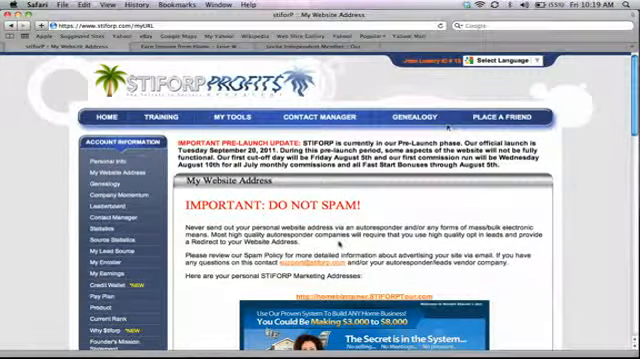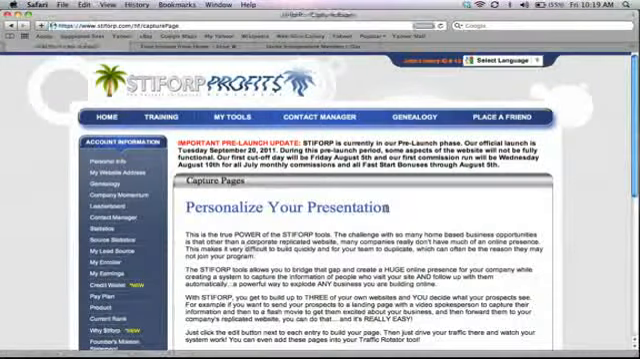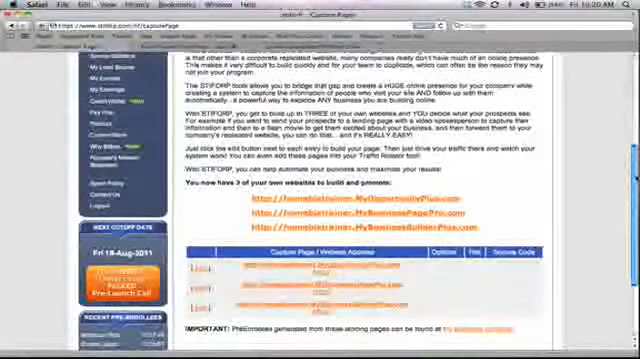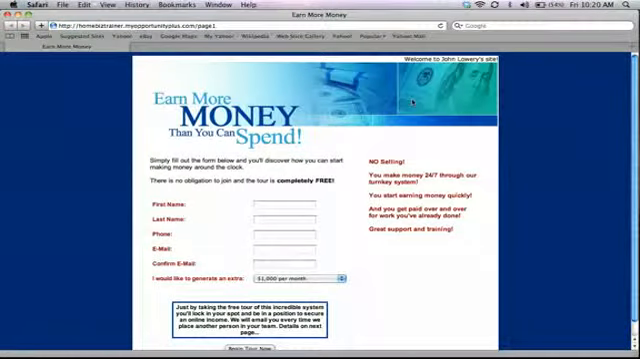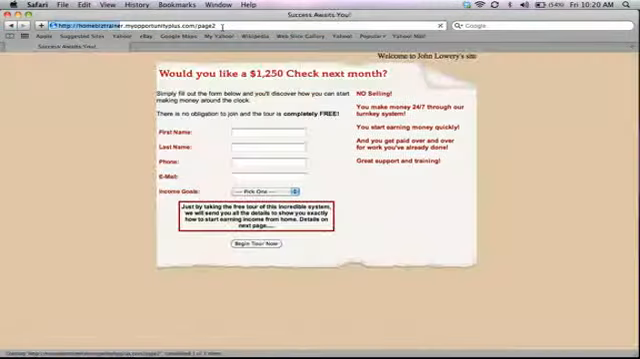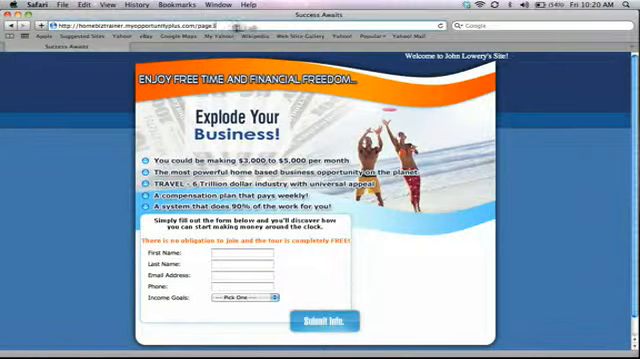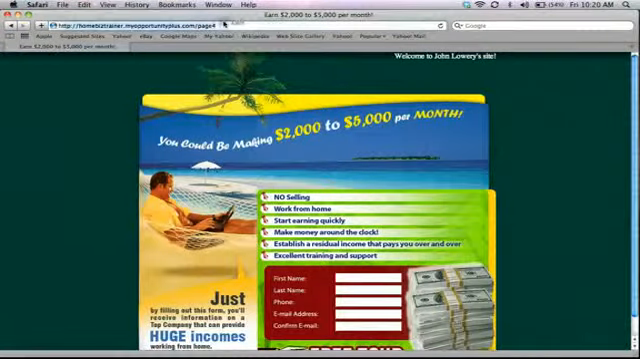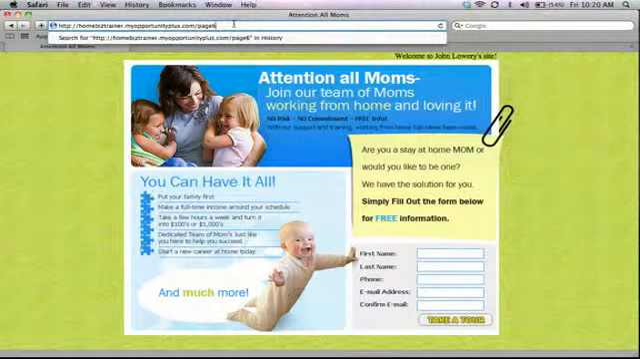If you go back here, My Tools, you can see all the different landing pages you get to choose from. You've got an incredible opportunity here to present different web pages. Here are just a few that you can use, and here are some more pages: page 2, page 3, page 4, page 5. If you want to target single stay-at-home moms, there are all these different pages.